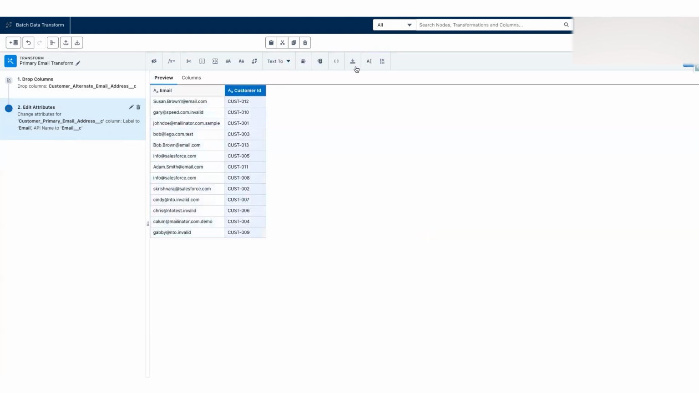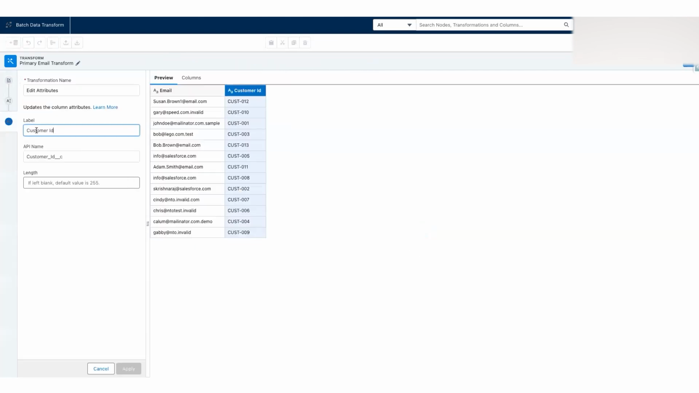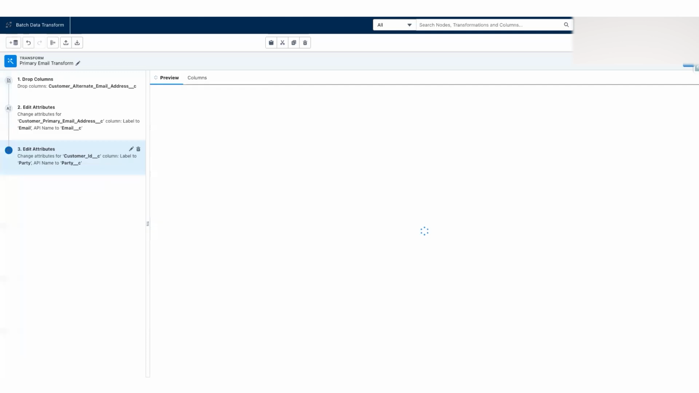So I'm going to go to the customer ID, click on edit attributes and change this customer ID to actually party now, because this will become a foreign key. This is not a primary key for this particular data transformation and the output that we want to produce. Click on apply. And you have a preview again.